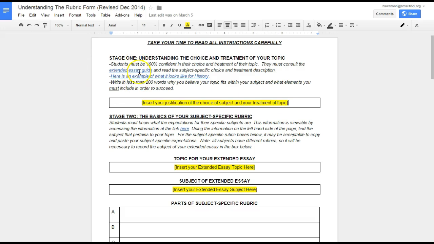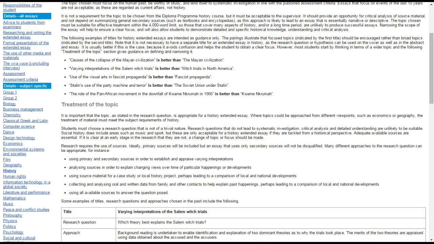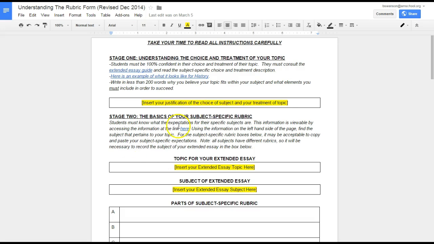There's also helpful links here that can also take you to basically these same parts of the extended essay guide that I showed before.